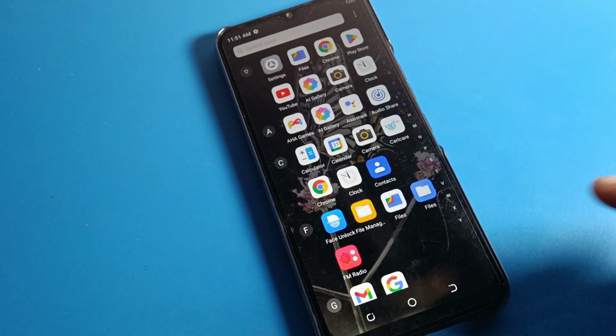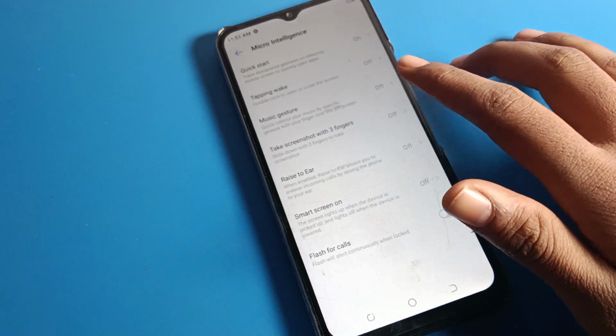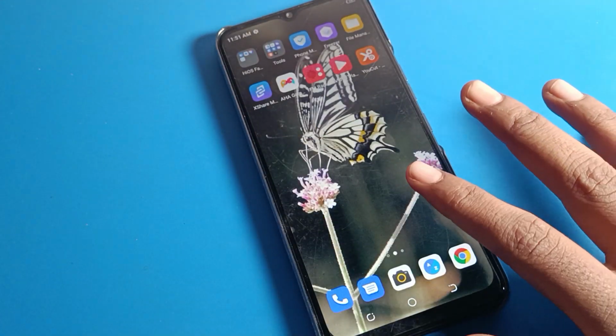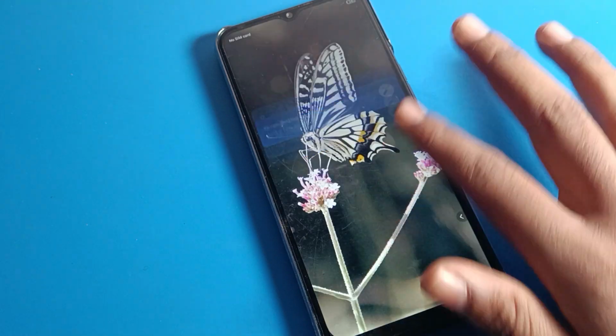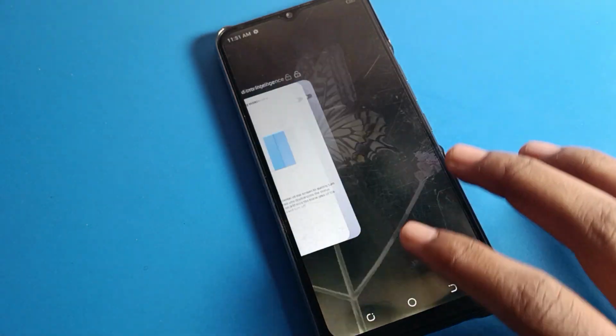And friends, if you want to use this double tap setting, you can also turn it on from your special function setting. As you can see, when we double tap on this blank area, the screen will turn off and turn on with a double tap. So like that, we can solve this problem, and if you want to use it, you can use this setting also.